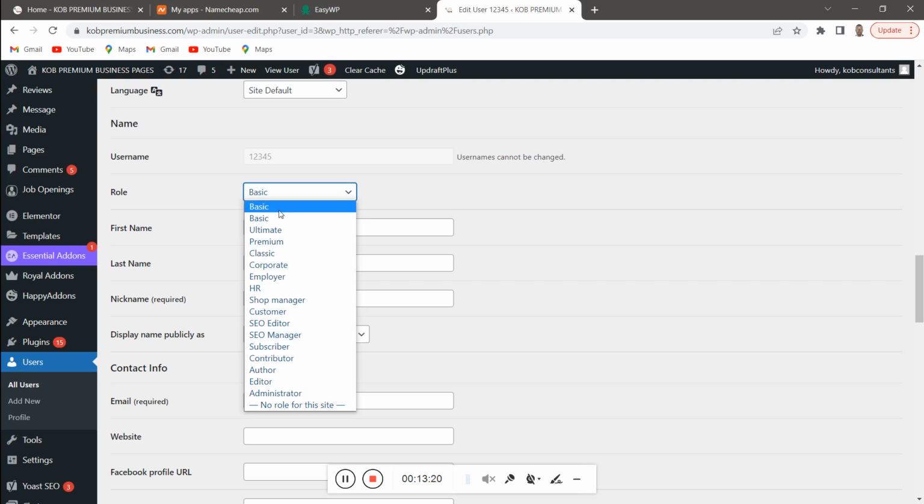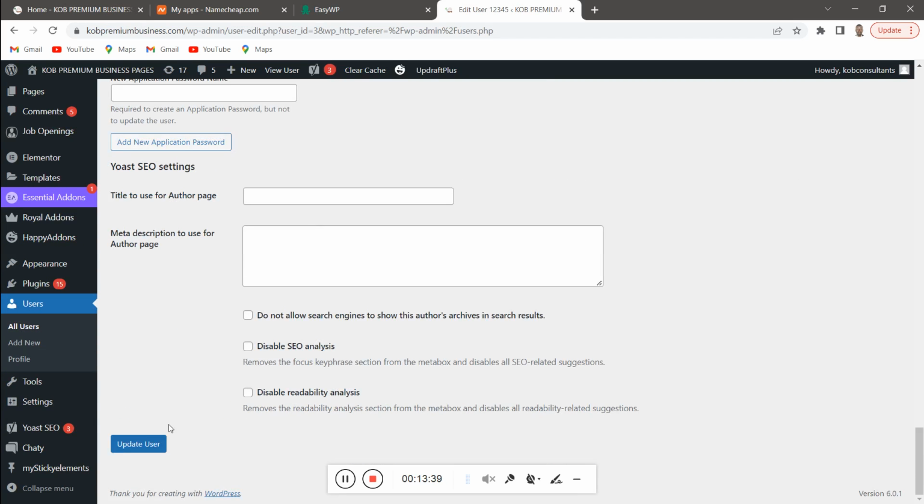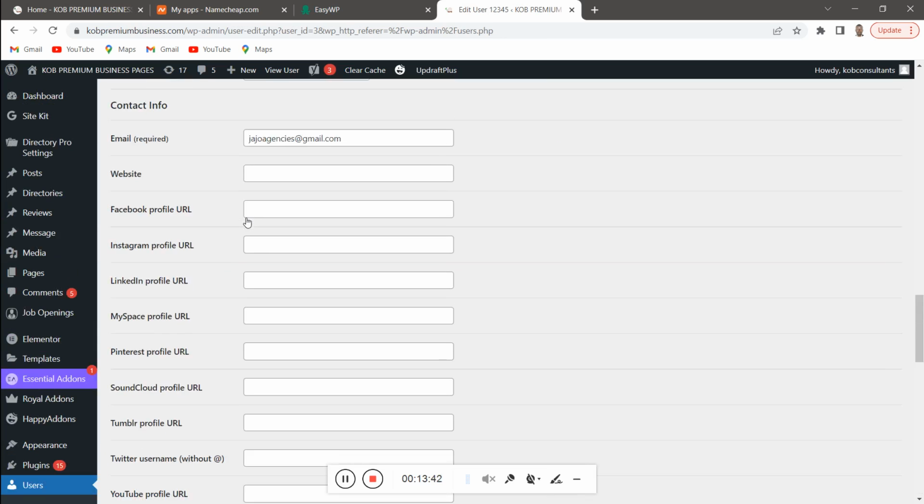So these are the packages: Basic, which is free, Ultimate, Premium, Classic, Corporate. Depending on who the person has sent the mobile money to, if he has paid the mobile money and he has told you to put in Corporate or Classic or Premium, please change appropriately like this, and make sure down this way you click on Update User.